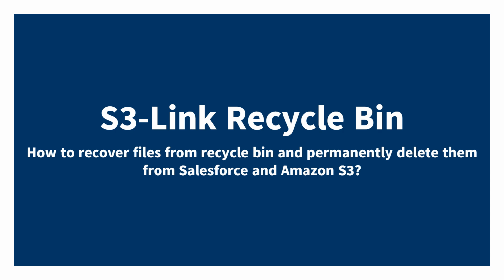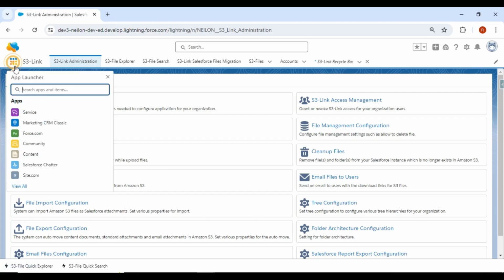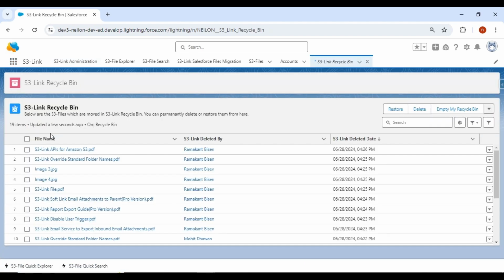Before proceeding with the Recycle Bin capabilities, make sure S3 Link Recycle Bin is enabled in your Salesforce org. Now let's check the capabilities of S3 Link Recycle Bin. Click on the app launcher and open S3 Link Recycle Bin. It will display a list of deleted files.